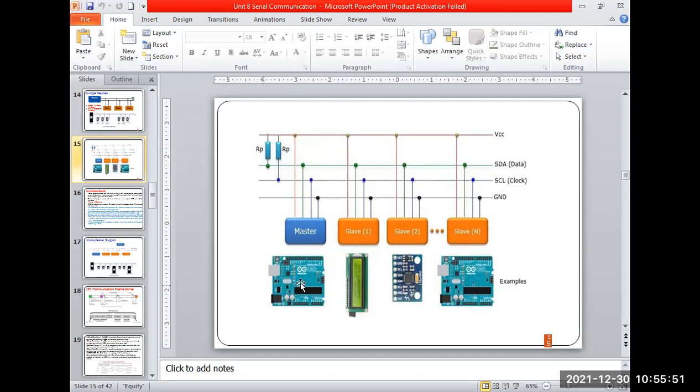Here, an Arduino master is shown, and the VCC and ground supply is taken from the pins. What are the other devices? Slave 1, slave 2 can be connected here. It is shown here: an LCD, and maybe a Wi-Fi module or something with SCL, SDA, or any other protocol module can be connected here. This is a simple diagram to show how the devices can be connected to the I2C bus.